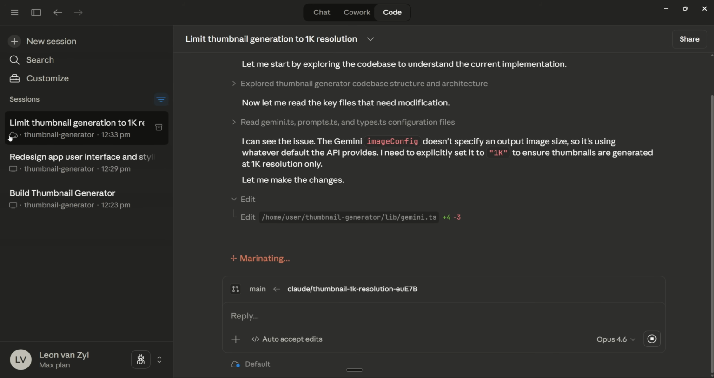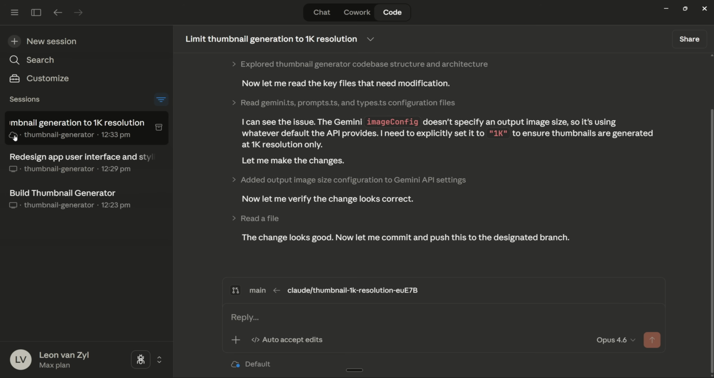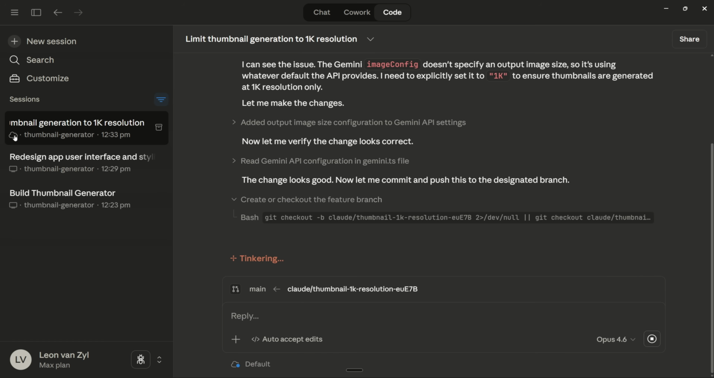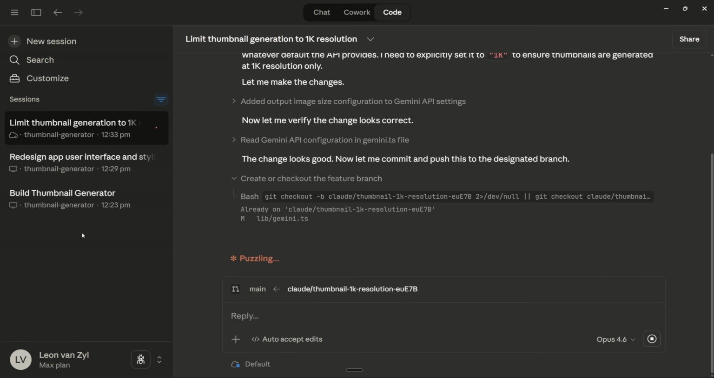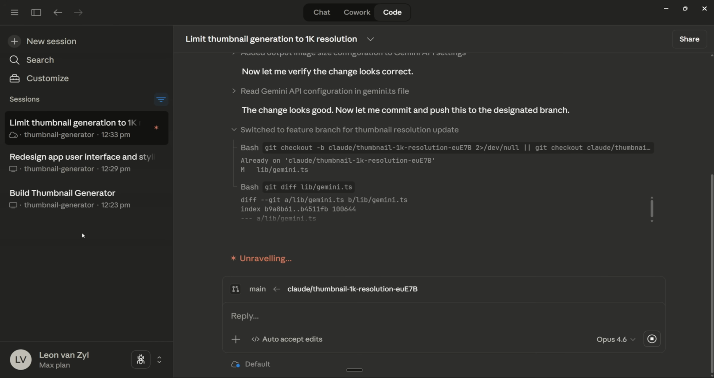For cloud agents, you will see this little cloud icon. And I find it so useful to be able to work on multiple changes at the same time. And of course, we can work on different projects as well, all in parallel.